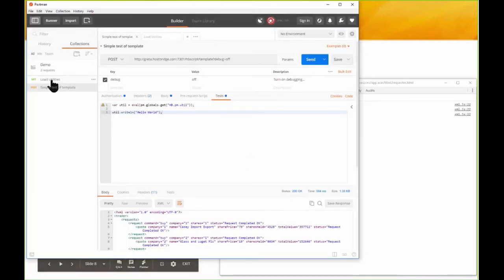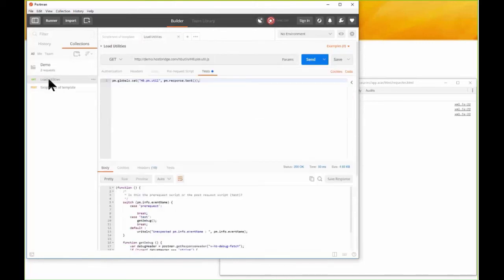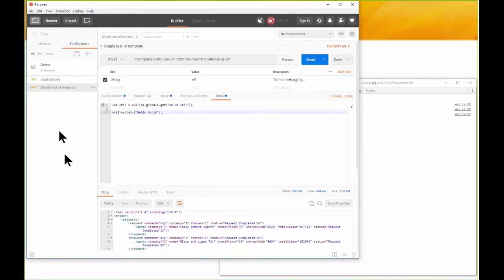And these collections, you can run all of the tests inside of a collection. So if I decide to run these tests right here, it's going to load the utilities first, and after it loads the utilities, then it's going to run the test. And I can have any number of tests following this, and it will use the utilities that are loaded in that first step. So I don't have to worry about loading my utilities each time.